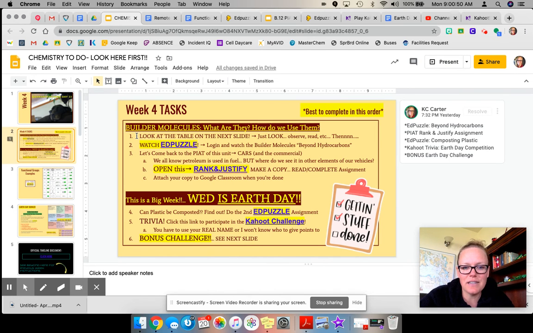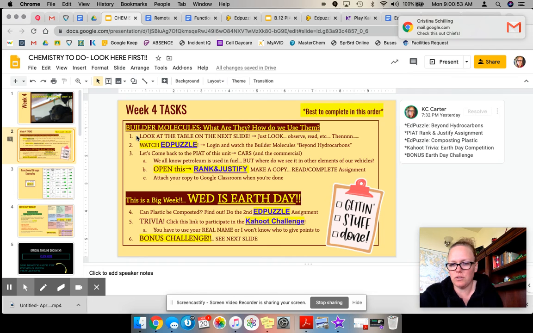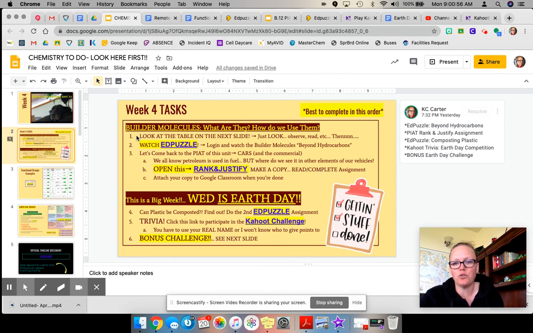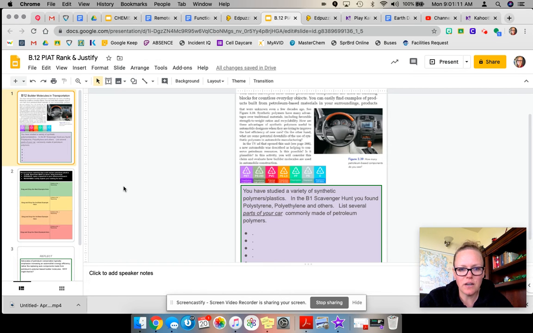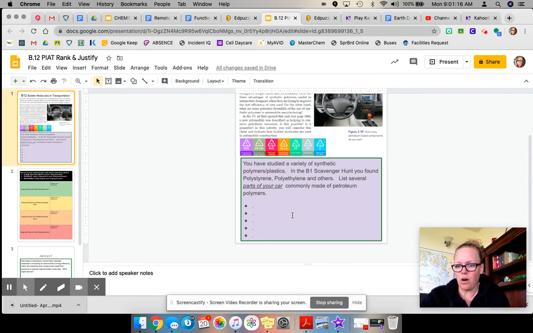The next thing is really coming back full circle to the whole car conversation. Remember, we're talking about petroleum, where we use it and what we can make out of it. And so the last assignment for this builder molecule is called Rank and Justify. It is on a slide, so you can click on this, make your own copy, and then read through this information. Then I want you to go look at a car and see what kind of plastics and materials are in your actual car. So yes, we know we use fuel from petroleum, but what other petroleum products do we use in a vehicle? List those out, brainstorm a little bit.